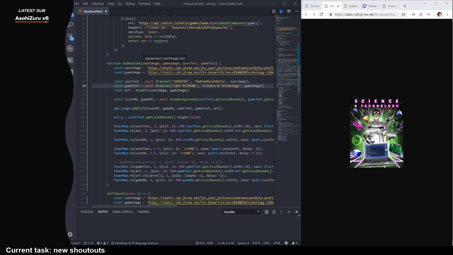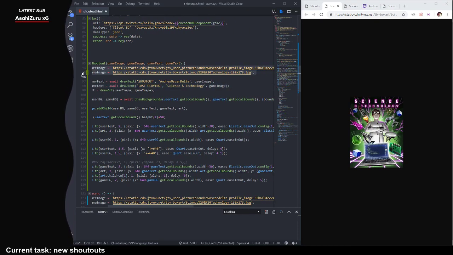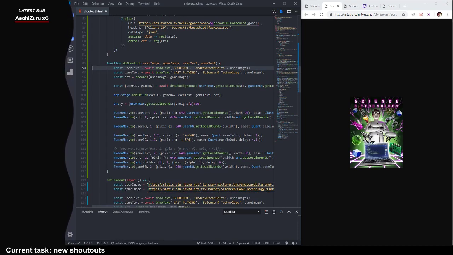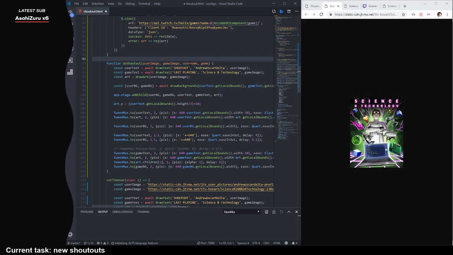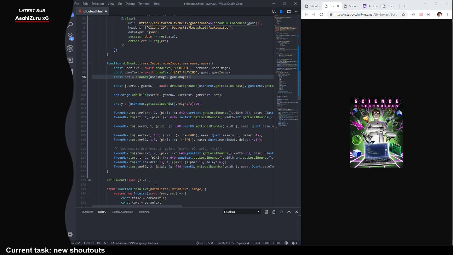Oh, wait a minute. Okay, so these are set, so I don't actually need these. And then your text will be username, and this will just be game. So username, game.